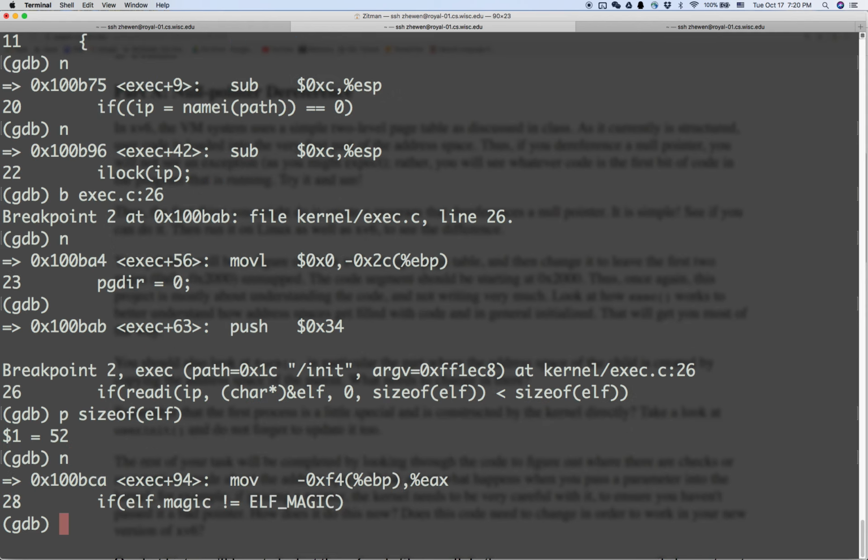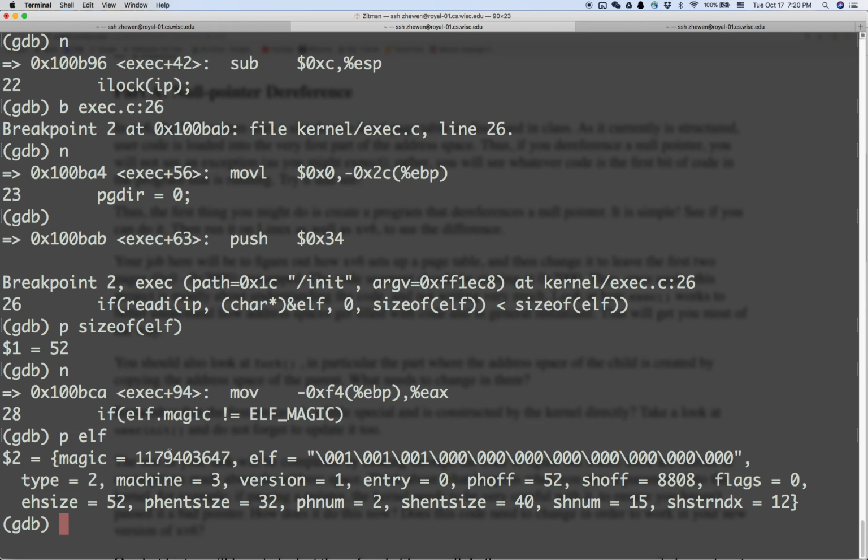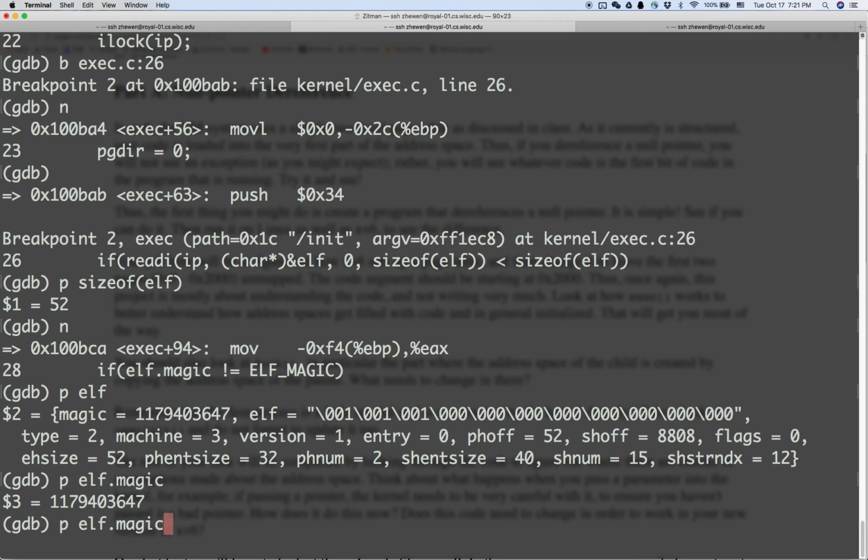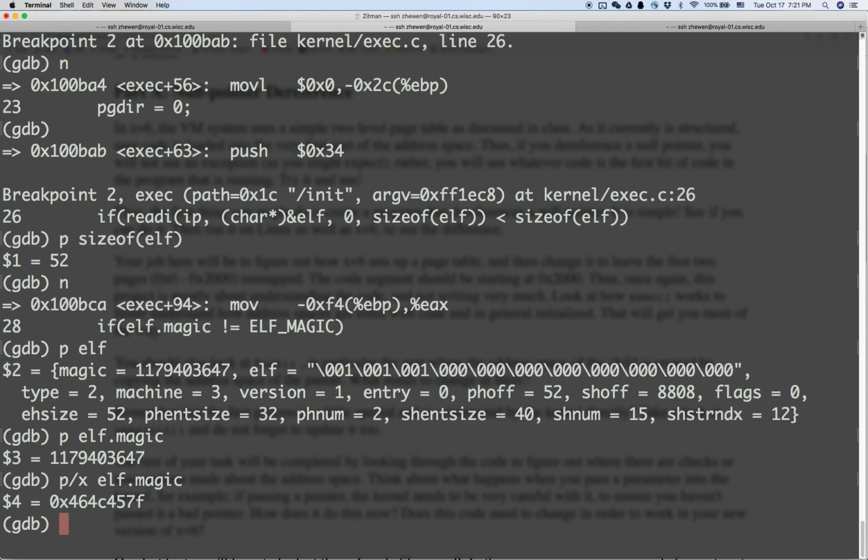And after that, you can just print elf. So elf here is actually just a data structure where we store the header. You can see the first field is called magic. Just try to print elf.magic. But it's actually in decimal. You can convert it to hex by /x.